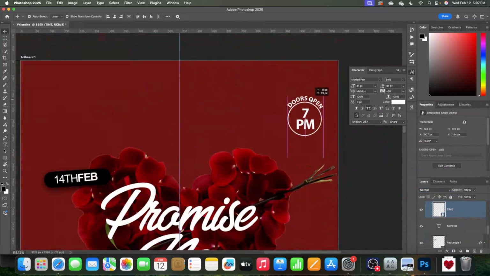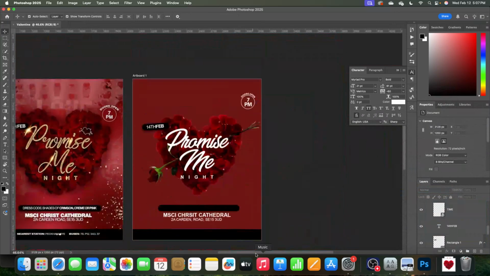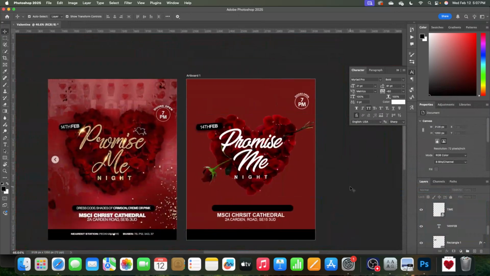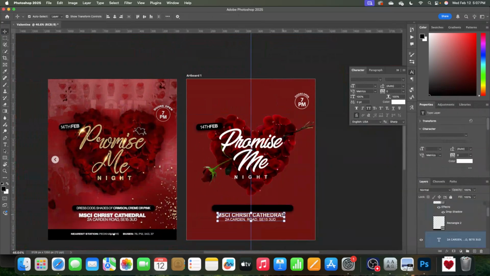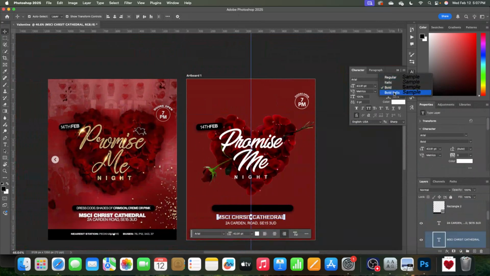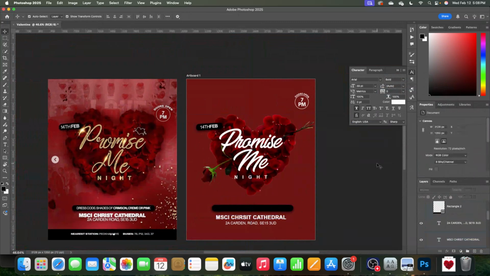I made this as a smart object, so that I can drag the whole thing up. So the doors open at 7 p.m. I just put all of them together as a smart object. And I just added a background to the rectangle at the bottom, adjusted the address, making it slightly bigger and bold. Yeah, this is looking good.